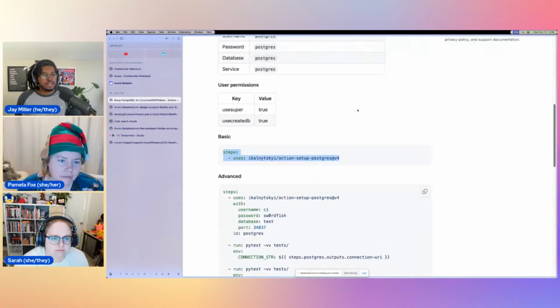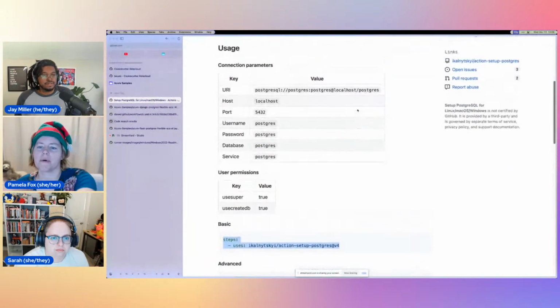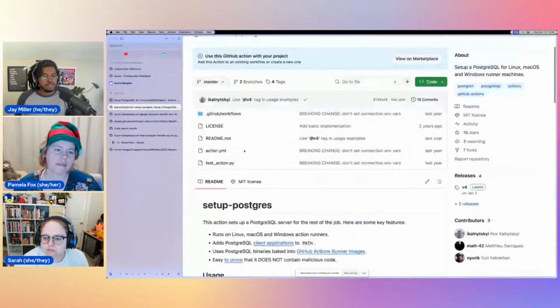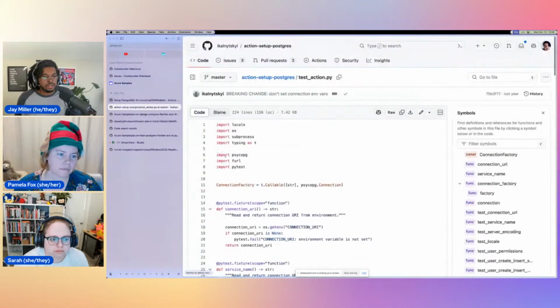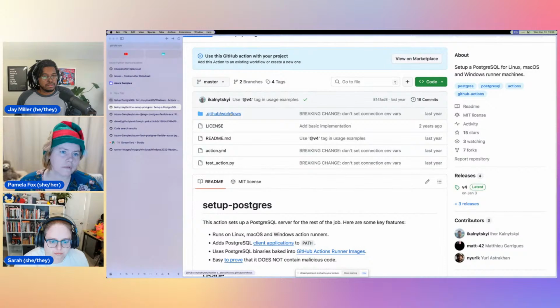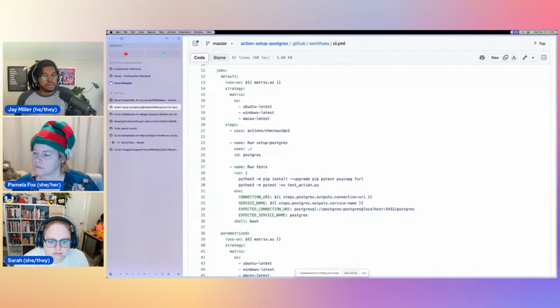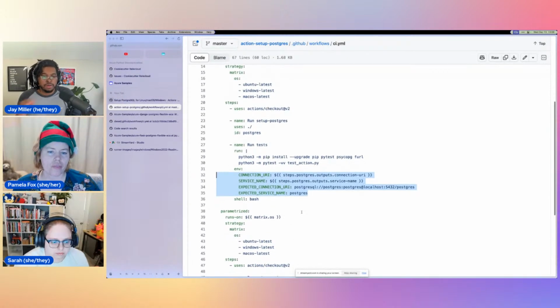Of course, there it is. Go to their repo. That one, yep. And then look at their GitHub workflows. Matrix OS. Yep, that looks right. Interesting. Oh, and then they provide their environment variables here. So they're not doing anything. Run setup Postgres uses their local Postgres. Okay.